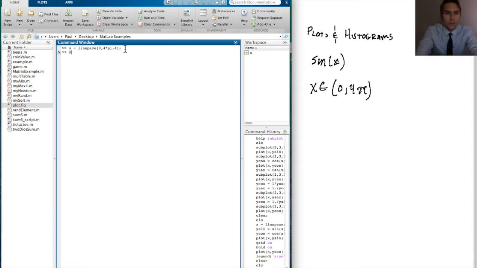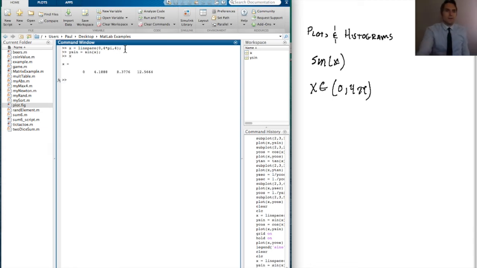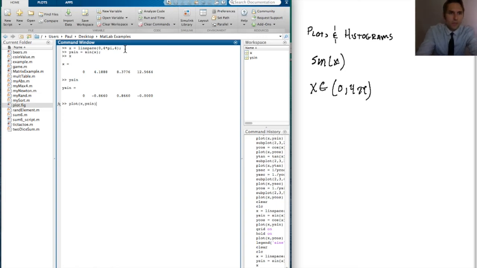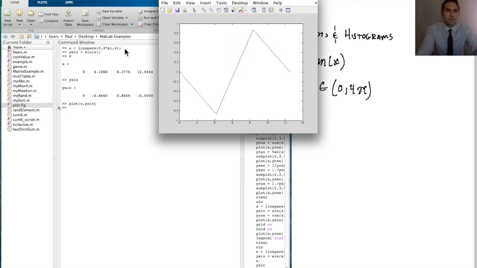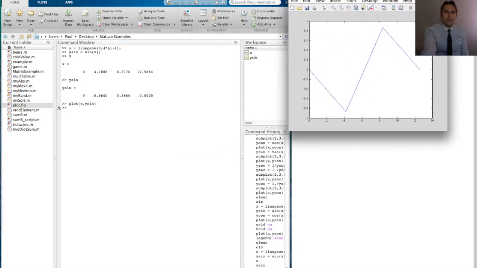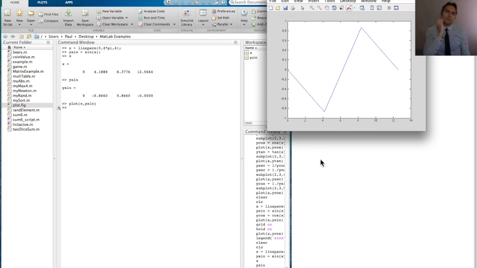And we're going to say y equals, we'll call it y sine. Y sine equals sine of x. So here are our x values. Okay, there's our vector. And then here are the corresponding y values. So we've got 4 points there. Let's make a plot of those points. So we'll say plot x comma y sine. Ooh, look at that. That does not look like a sine wave, does it? Nope. So what happened here?